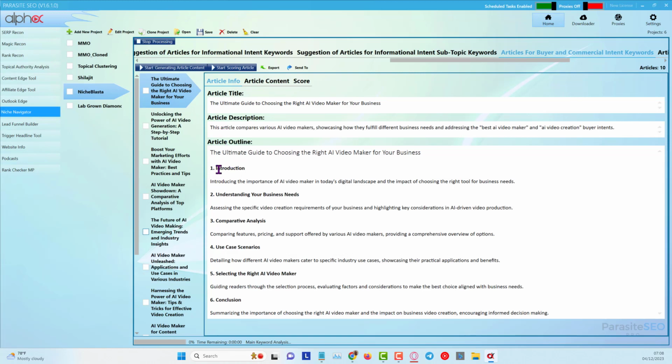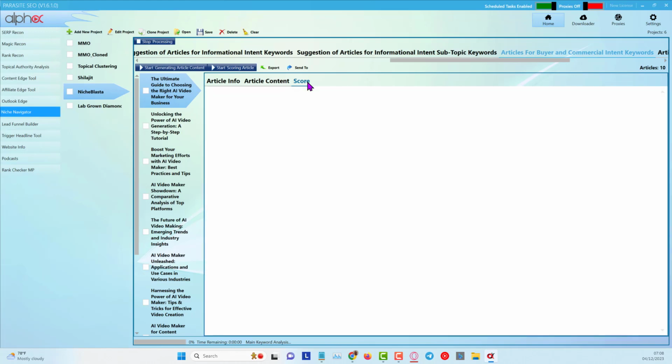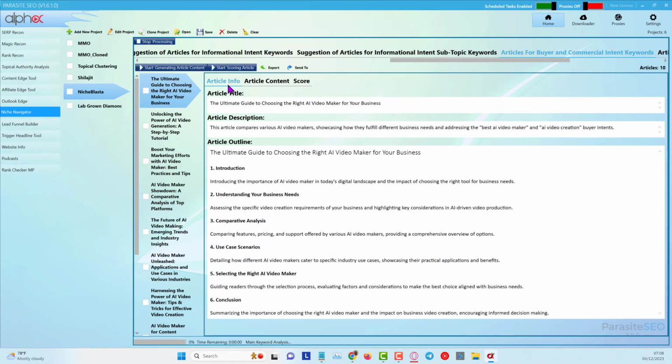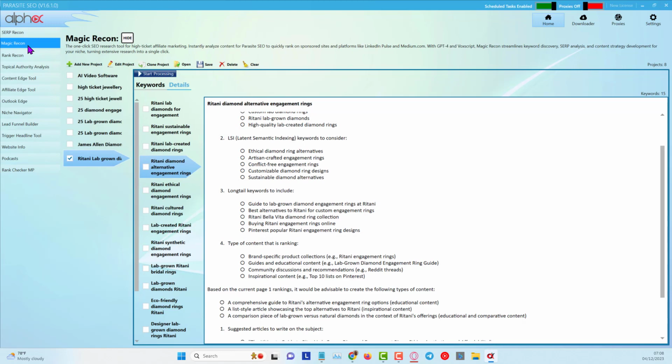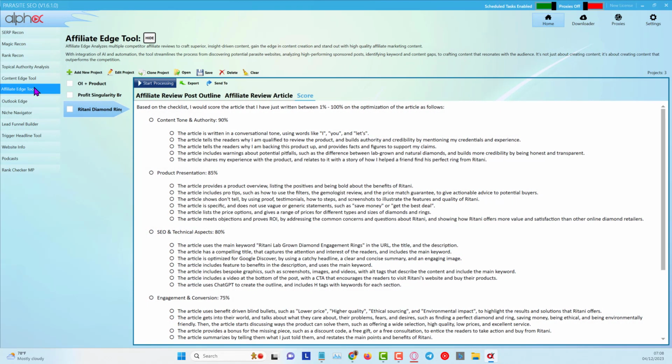So it's going to create that outline step by step, one prompt at a time in the background, but it all happens in about 1 minute for you to be able to get that article, and then you can score your article as well, so you can find any weak spots that you might want to improve on. Okay, nice simple system. Magic Recon tool is very, very good. Put that in combination with the Affiliate Edge tool.